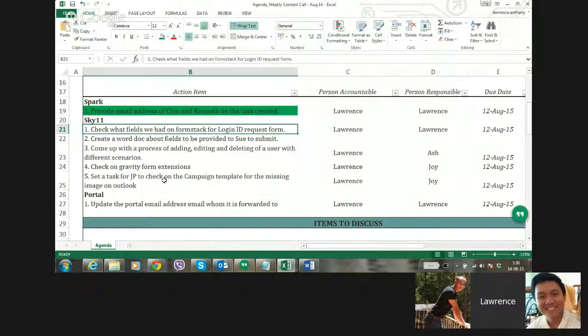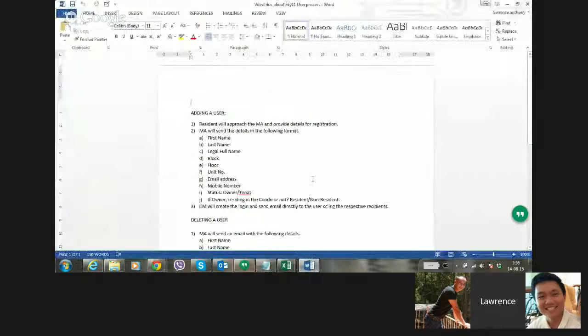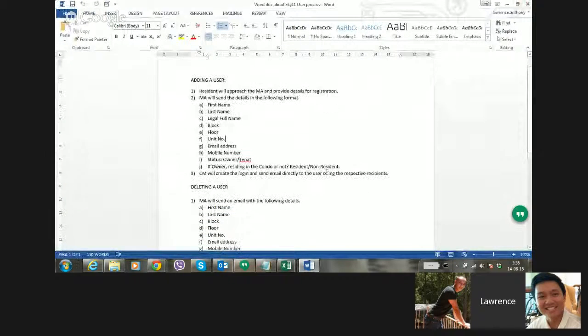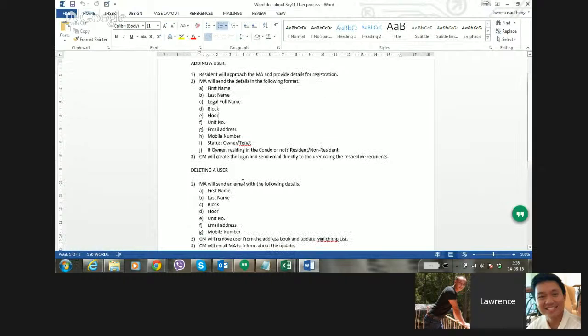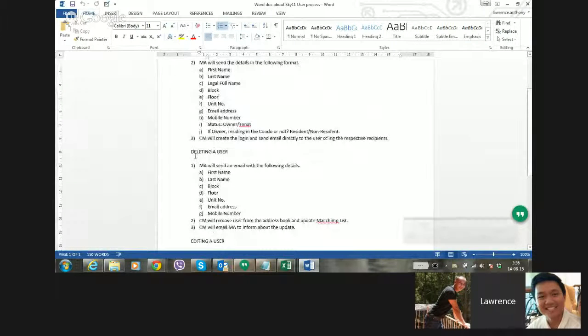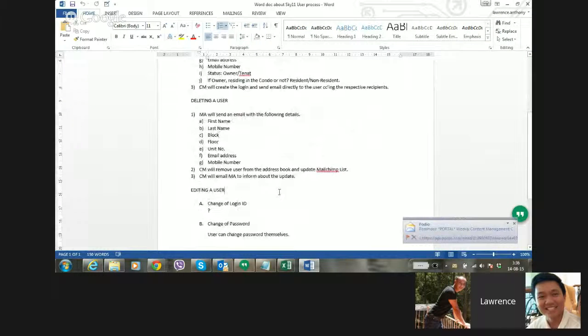Moving on, I'll put this in yellow right now. Create a Word doc about the fields to be provided to Sue to submit. Here is the Word doc. This is the Word doc I prepared. Adding a user: what are the steps and what we need to send to Sue. The fields are mentioned here, and deleting a user is the same thing. What is it that we need from them?